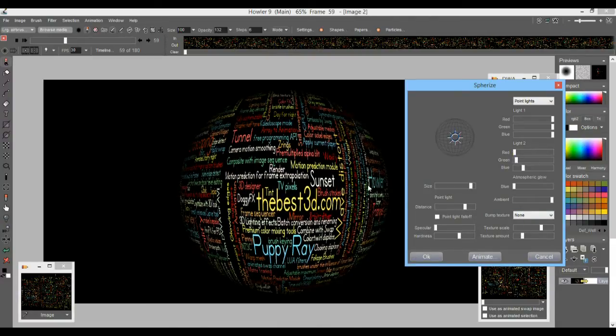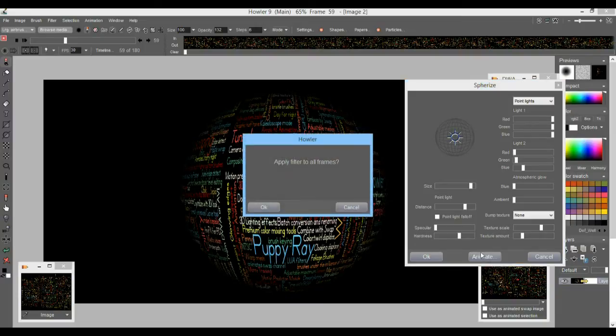If you increase the ambient, you will see more of the text or more of that image along the sides as well. So perhaps totally no ambient, no blue, or maybe some of it. It really depends on what your intentions are with this image or this animation. Let's not do the bump at this point and just animate that. So here we go, click animate, and do we want to apply this filter across all frames?